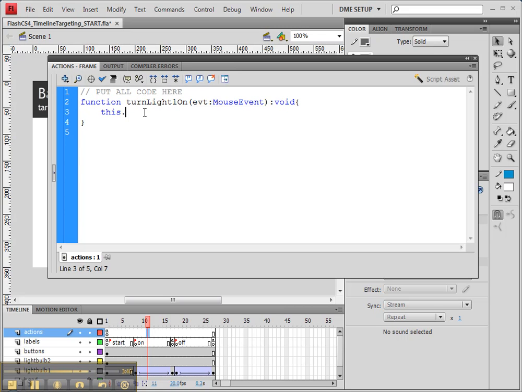And this is going to be targeting this light 1 on. It's going to be targeting the main timeline. So I'll say this dot gotoAndPlay, and then just the on section. Sorry about that. Sometimes this keyboard gets me.